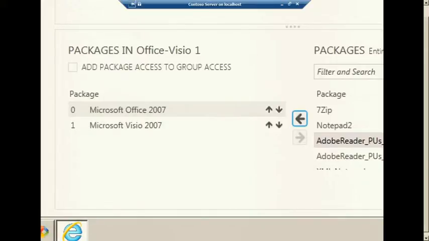The other thing you'll notice up at the top of the screen here is add package access to group access. So when you create a connection group, we don't automatically just transfer the entitlements of the individual packages to the connection group. Why did we do that? Because we don't want to have situations where, as an IT admin, you're like, why did this happen?